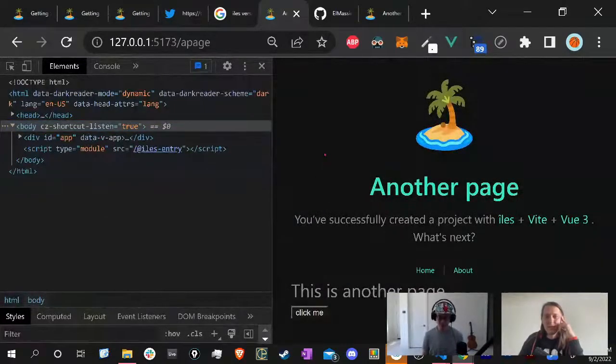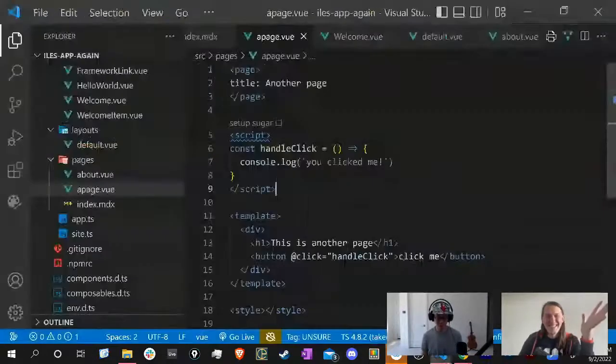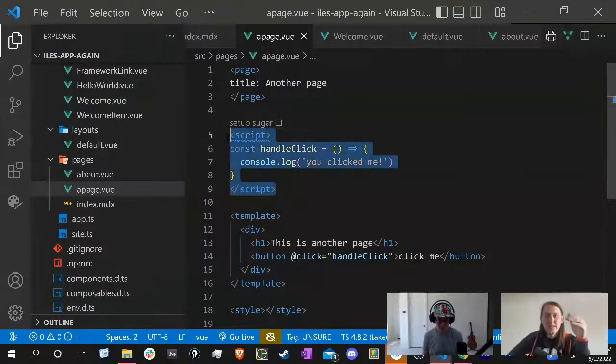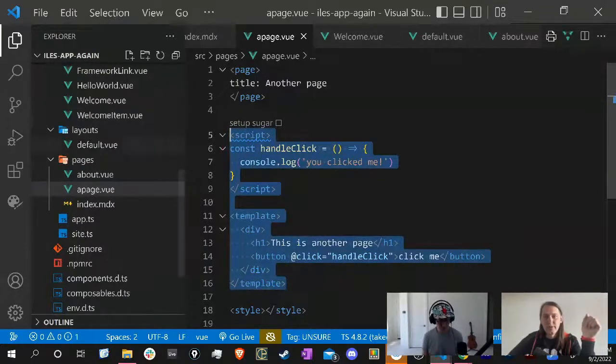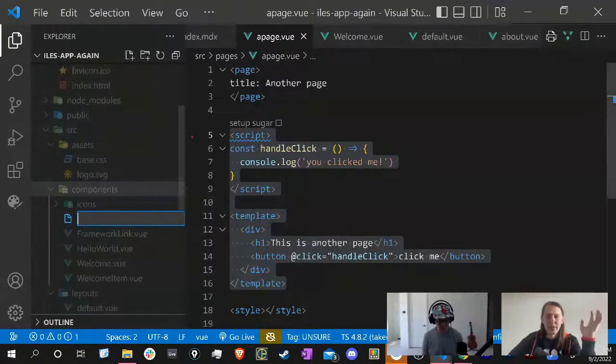So a natural question I'd have is, okay, how do I now enable it? Yes. For that, you are going to use islands. You can keep your code for now, we will just move it to another file. The place to do that is the folder called components, and you just create a new .vue file.